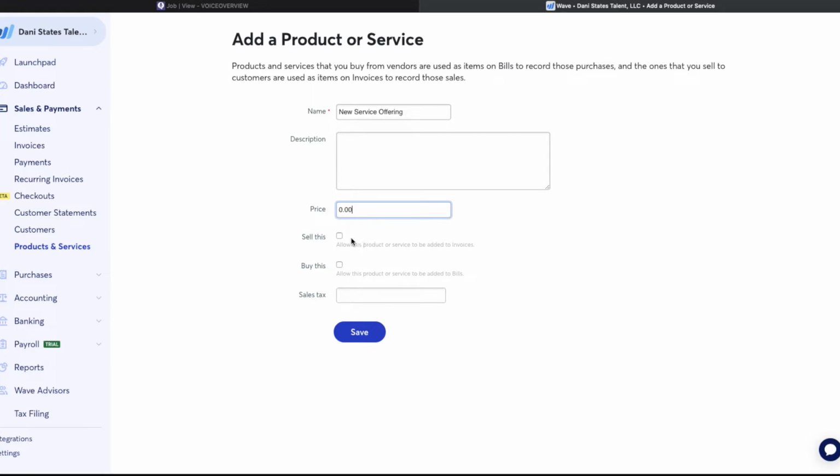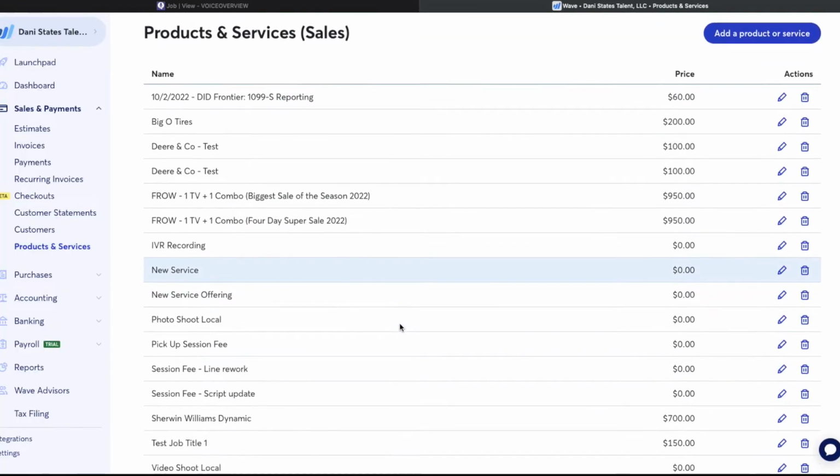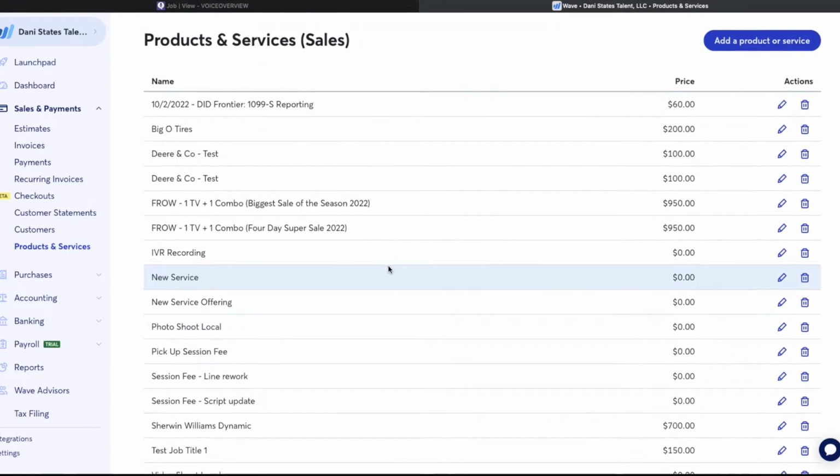Click the Sell This box. Now you can see the Income account drops down right below it. Choose Sales from the drop-down menu and save. Now you have your first service offering. And it's time to start cleaning up your invoices. This actually goes pretty quickly.